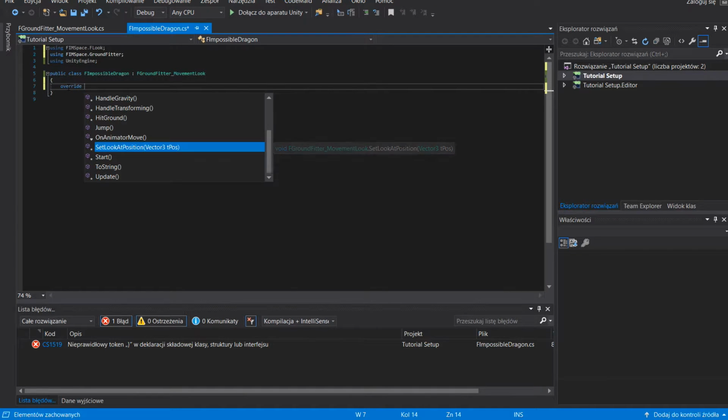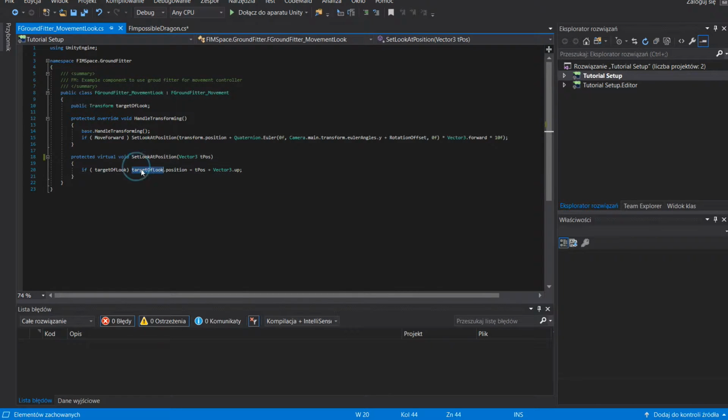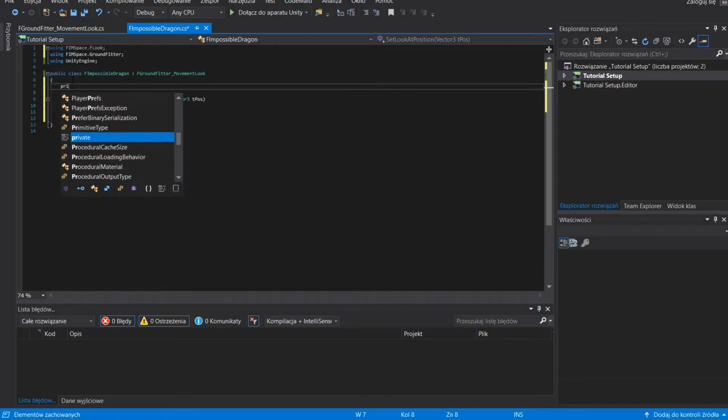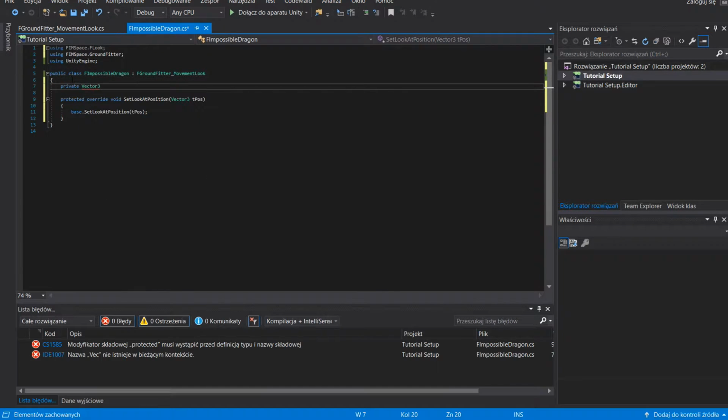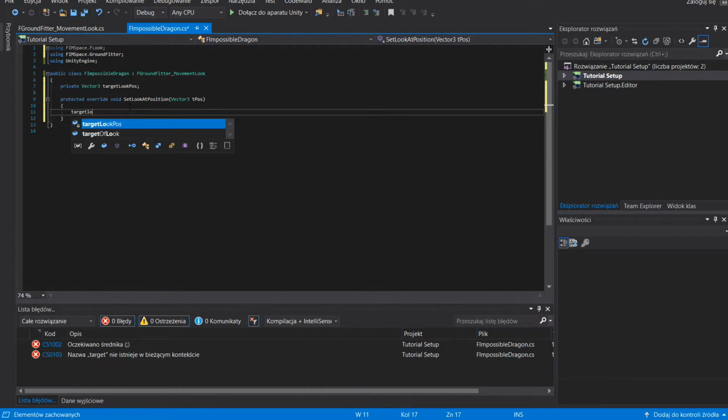To smooth translation of this game object, we need to remember target position. And instead of setting immediately position of transform, we will do it in update method. So let's define variable target look position, and when parent script is running setLookAtPosition method, we will just remember this target position.